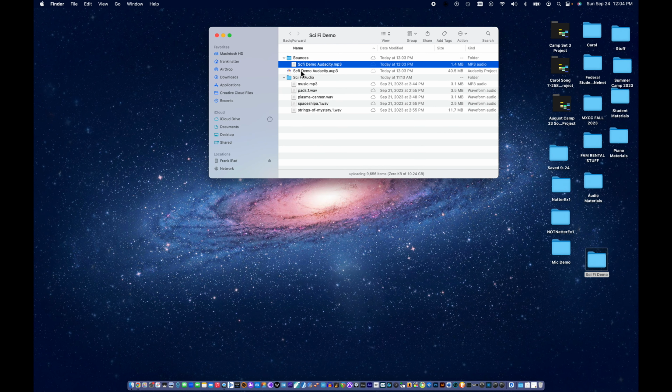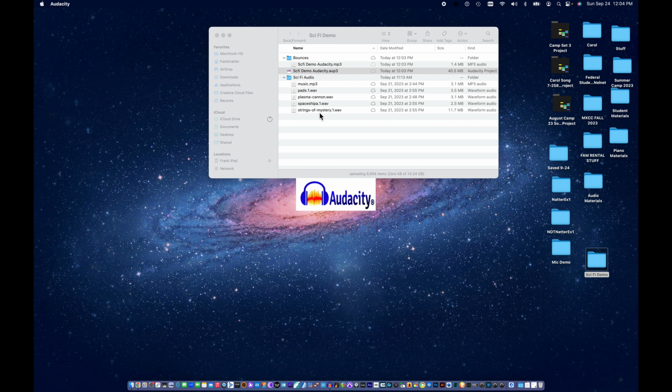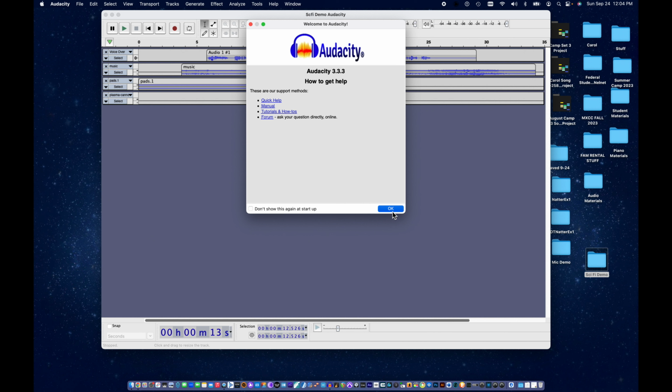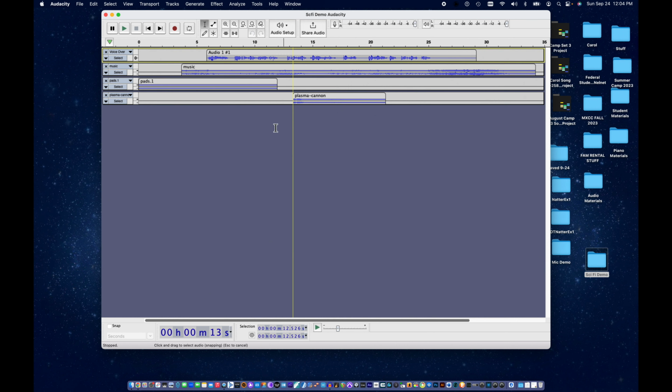Now, if I were to click on this icon, the AUP3, that's the Audacity project file format. If I click on that, we'll reopen the project. And it's going to grab all the assets from where they were originally imported from. So that's why everything needs to be together. Okay, so here's everything. I could work on the project further or just share it with somebody. All right, good. Until next time.